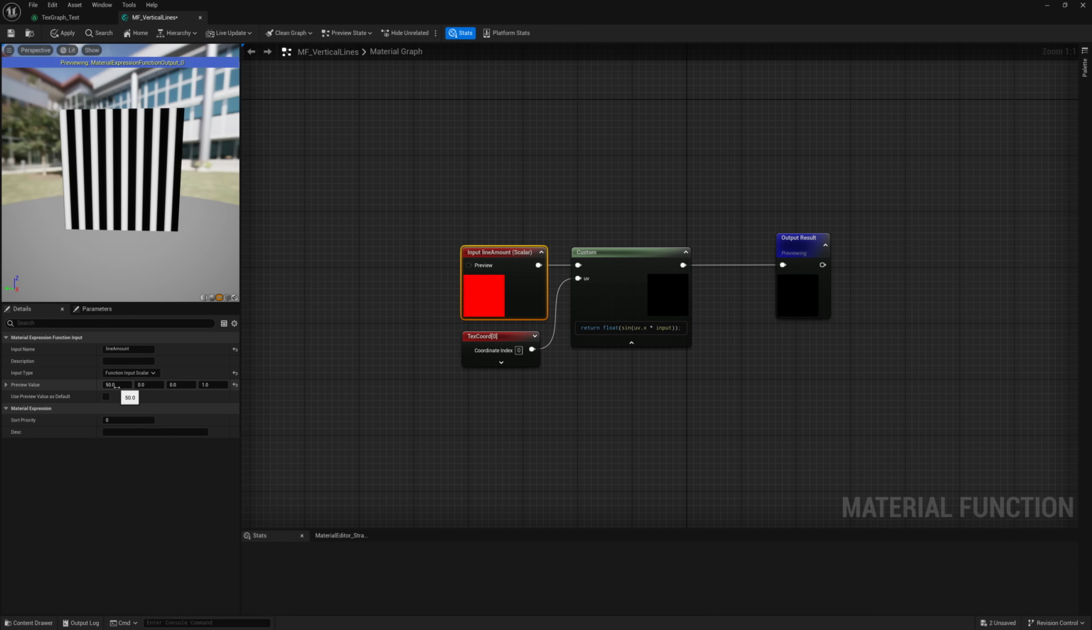Now, when I type 50, it's not doing 50 lines because it's just multiplying our coordinates. And by default, our coordinates go from 0 to 1. So it's not really the line amount. I'd have to add a little bit of other math to properly do that. But you get the idea. 20, it's less lines. 100, it's more lines.